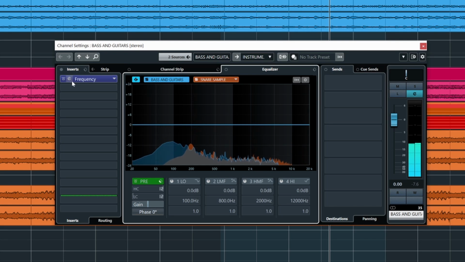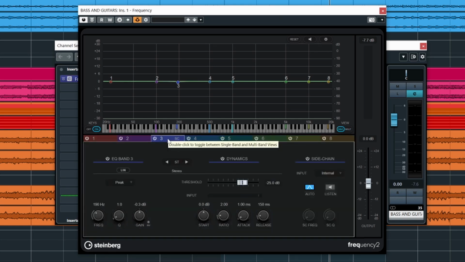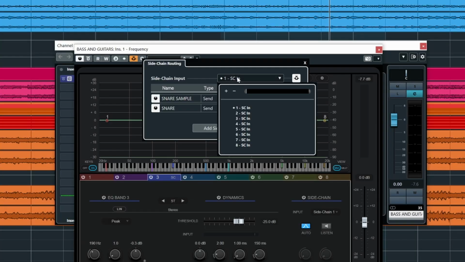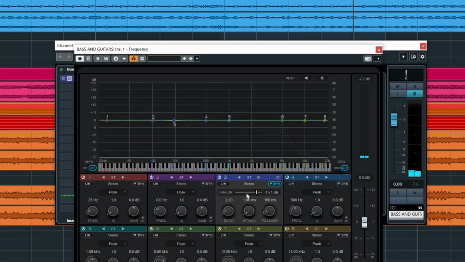All right. So let's put in 200 Hertz or 190. Activate dynamic EQ. Now double click on the edge, internal, and select sidechain 1. If you want to have a different sidechain channel, just press this thingy over here and you can change the input. But I'll leave it on 1 for now. So sidechain 1. And as you can see by the threshold meter, it's reacting to the snare.